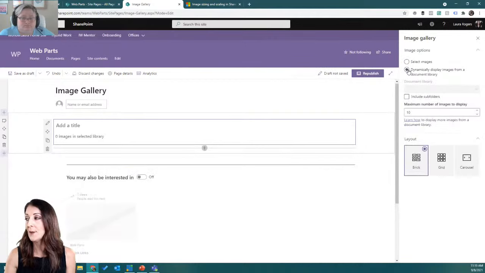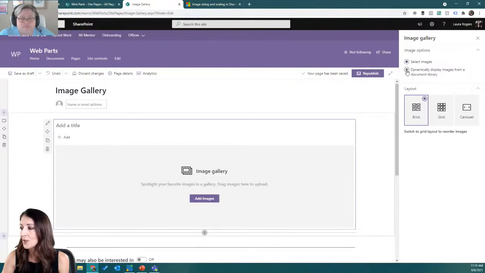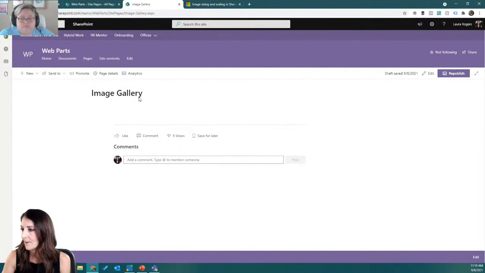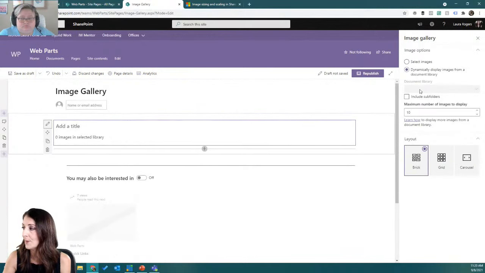So if I choose dynamically display images from a document library, it's going to ask me what document library and whether I want to include subfolders. This one is weird because it didn't show me a document library. Let me go ahead and see if I save this, if it makes a difference. That is odd. Because I have a document library that I put a bunch of images in.